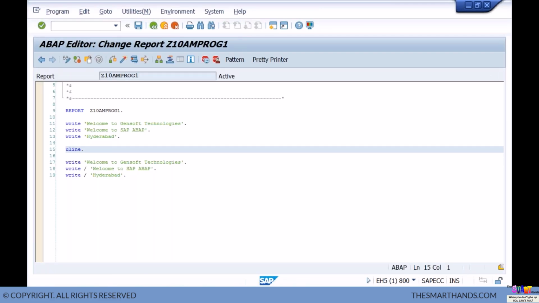Or I want to comment it. I don't want to remove, I want to comment it. So how do you comment? If you know C language, C++, Java, to comment any line, at the beginning of the line you say slash slash so that the line is commented. Here at the beginning of the line you have to simply say star. Star indicates what? The entire line is commented. Now see here, save it, check it, activate it.